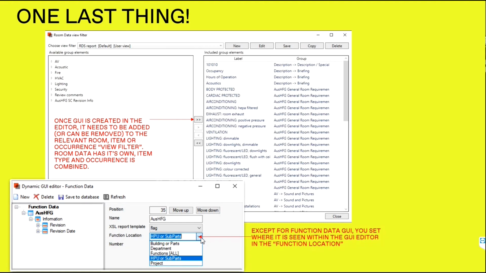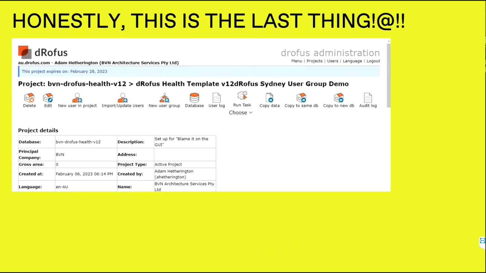So whether you want to be able to see that function information at the building level, at the department level, or at the sub-department level, or at all of them.